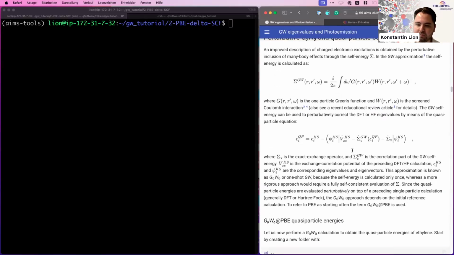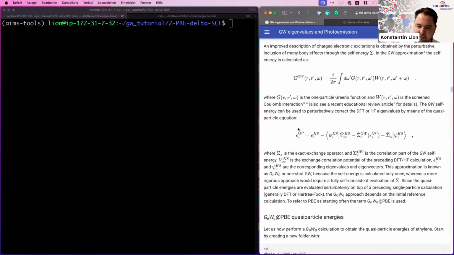Okay. So then what you calculate in the end is the quasi-particle energies here. And you have the quasi-particle equation, which is this one, which is essentially what we use in the code to calculate the energies. And again, you have the quasi-particle energies on the left and right side. So this needs to be solved iteratively.